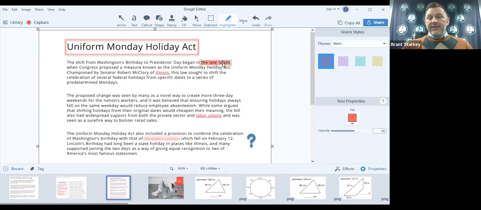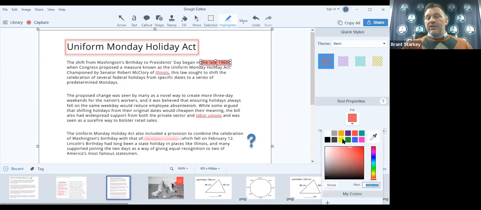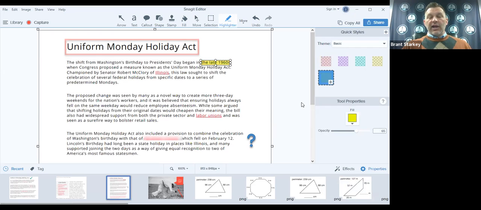If you want to edit it in some way, once again, click on it. Your fill is over here. You can use your traditional highlighter yellow. Once again, as far as how thick it is, you can use your bar to make it a lot more intense or a lot less intense. But there is your highlighter option.